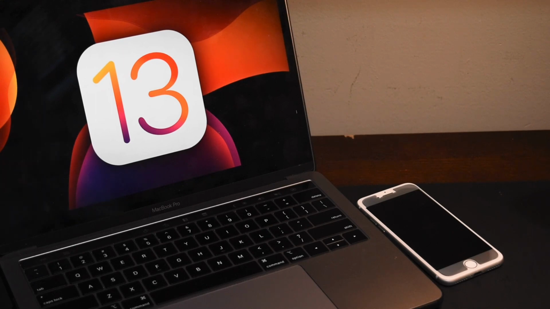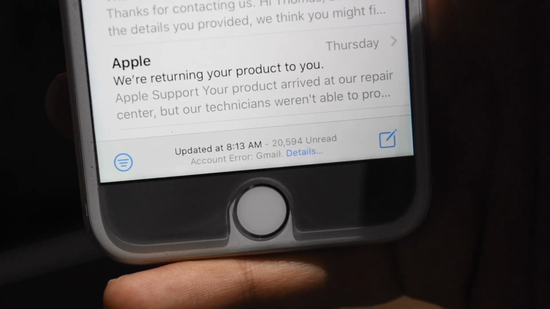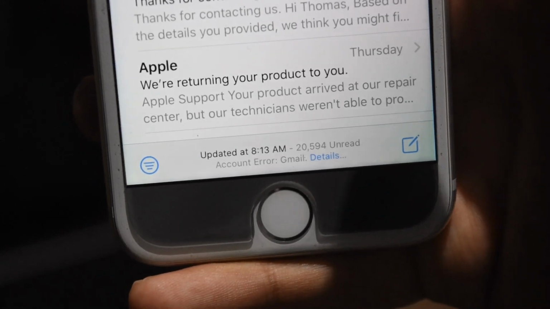On your Gmail account, since it's not connected to your iPhone, when you update your iPhone, your Gmail gives you an error. As you can see here, I'm getting an account error for Gmail right here at the bottom.